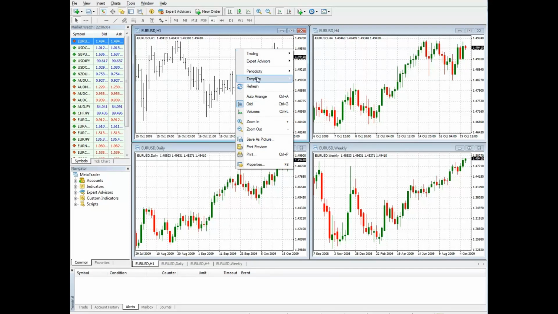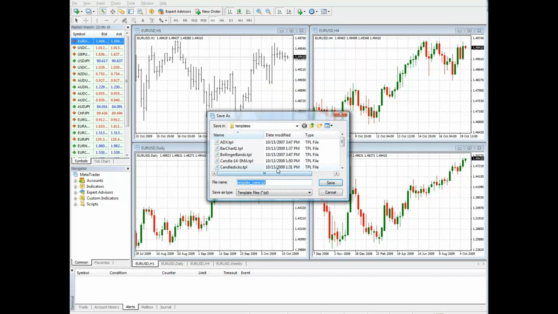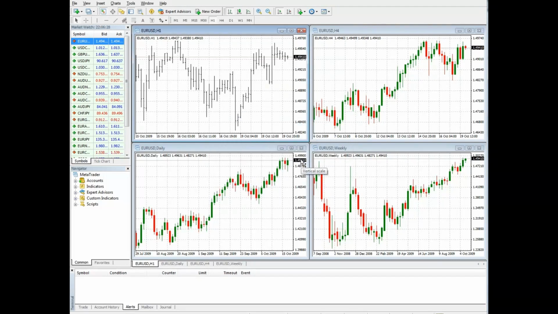let's save this as a template. And I'm simply calling this one bar chart 1. So I'm going to save it. I already have one named bar chart 1. So for you, you're not going to see this message. You're just going to save it, and that's bar chart 1.